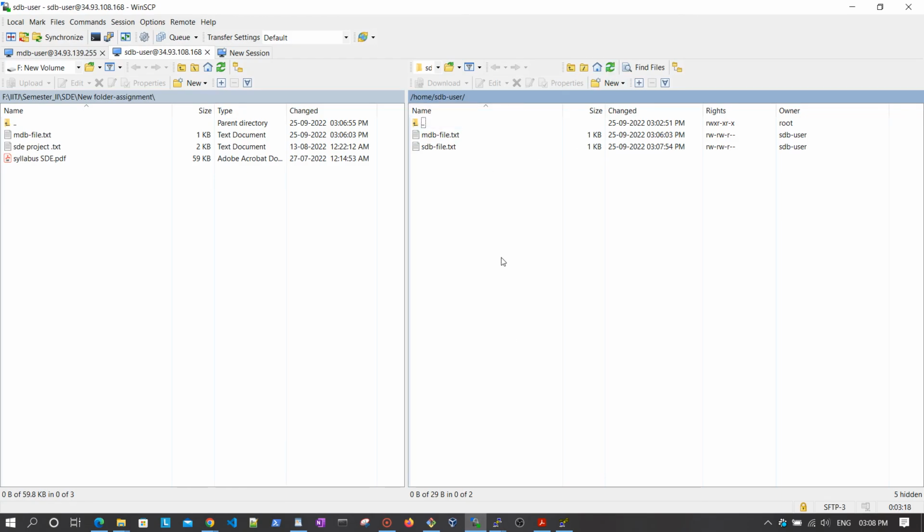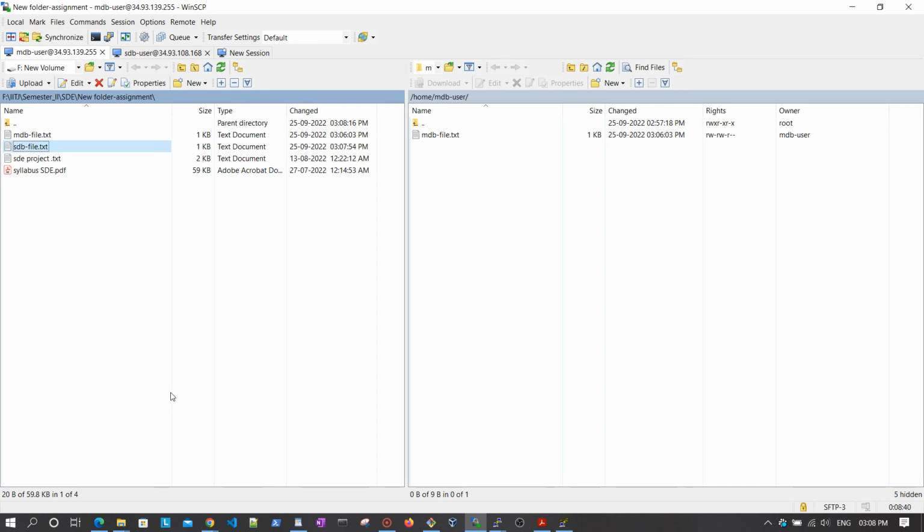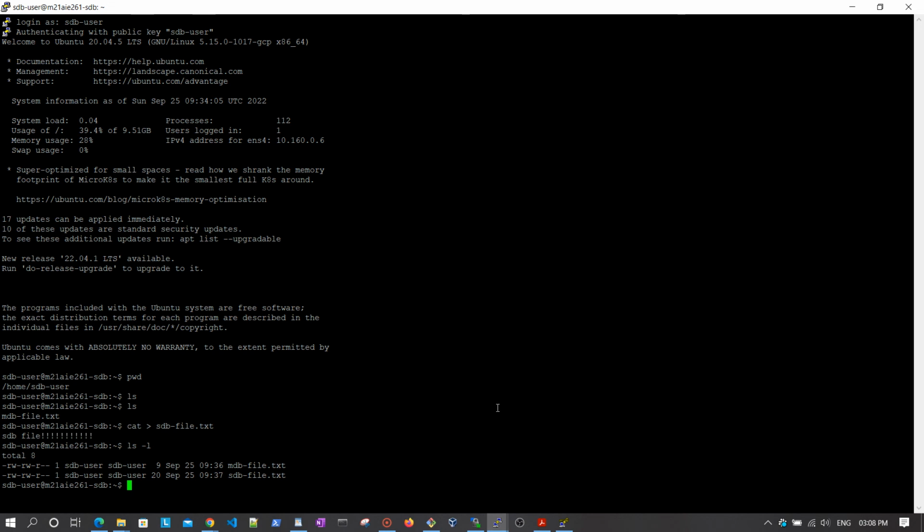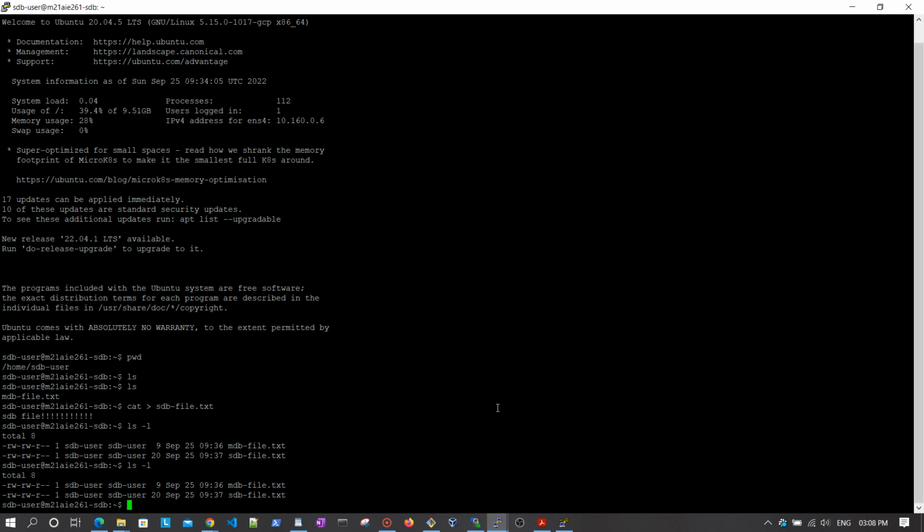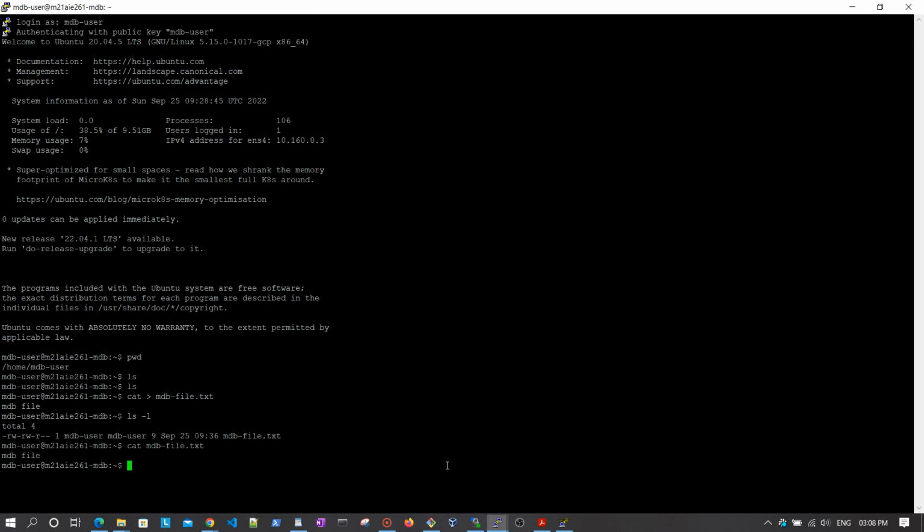Refresh, the SQLDB file is there. Let's try to transfer it. Now the SQLDB file is there. We can transfer it to the MongoDB virtual machine. Yeah. If you do ls -l, you can see two files, and for SQLDB also if you do ls -l, we can see two files. So files are getting transferred from one VM to another and vice versa.